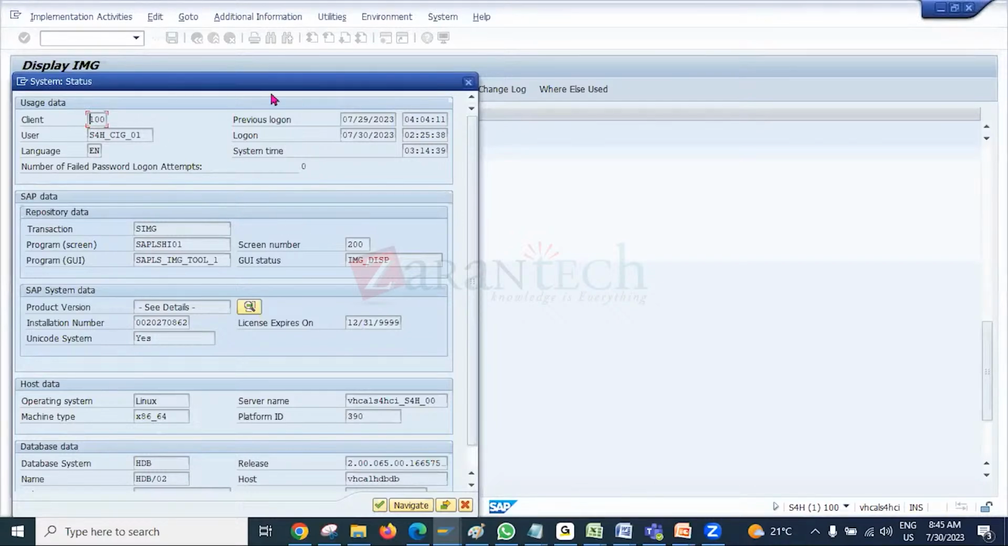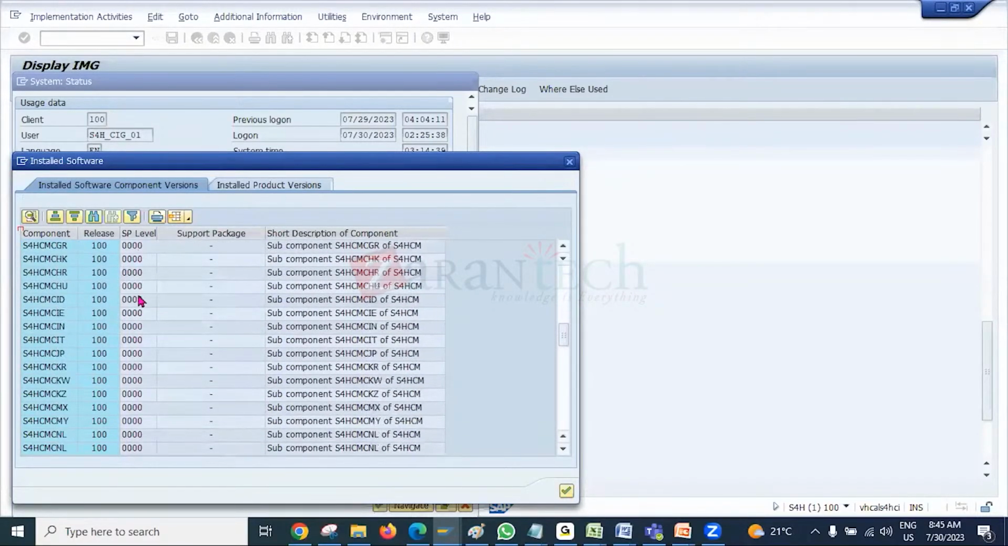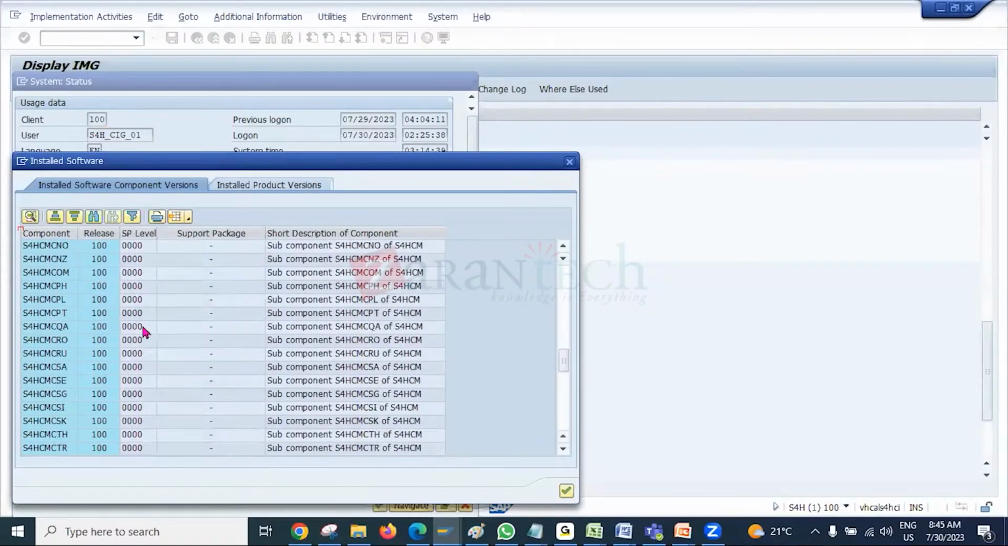So we have to go to System. From there, we have to choose Status. And once you choose the status, here we can see we have the Product Versions, right? So we have to come here and click on Details. And once you click on these details, you will be able to see all the solutions and versions that are installed in your SAP ERP system. So once you come here, you will be able to see the CIG itself. Even we can sort it, but let me come down.